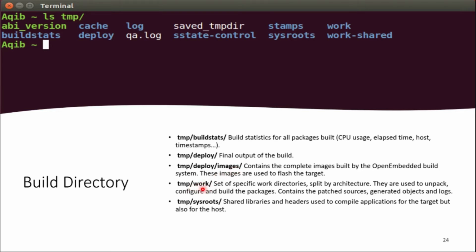The work folder contains a set of specific work directories, and it is split by architecture. They are used to unpack, configure, or build the packages. It also contains the patched sources, generated objects, and log files. Then the sysroots folder contains shared libraries and headers used to compile applications for the target, but also for the host.